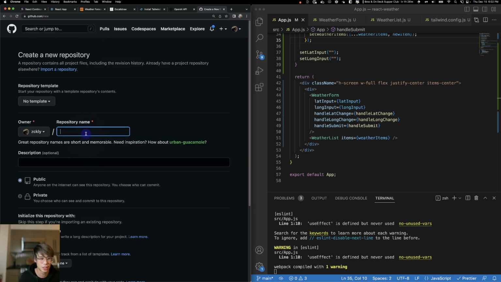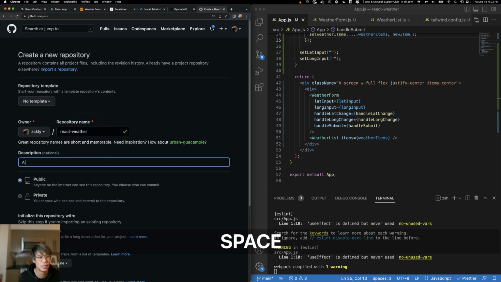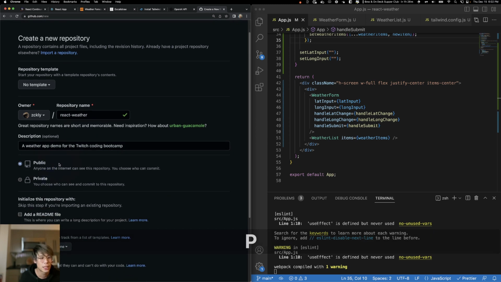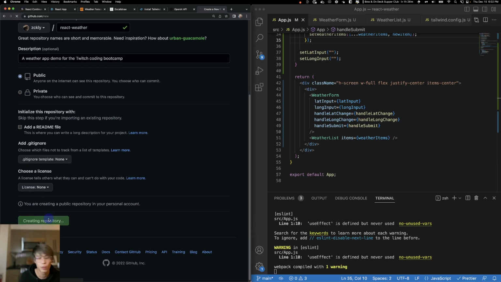So this is React Weather, a weather app demo for the Twitch coding bootcamp. Public, yes. Create repository.